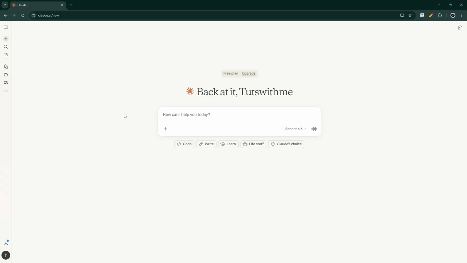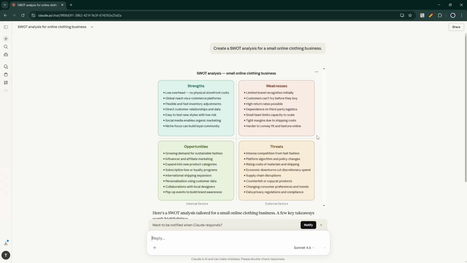Next, I'll click inside the message box in the center of the screen, where Claude asks, "How can I help you today?" Now I'll type a prompt asking Claude to create a SWOT analysis. For example, I might type, "Create a SWOT analysis for a small online clothing business." After typing the prompt, I'll click the send button. Claude will generate a SWOT analysis, usually organized into 4 sections: strengths, weaknesses, opportunities, and threats.